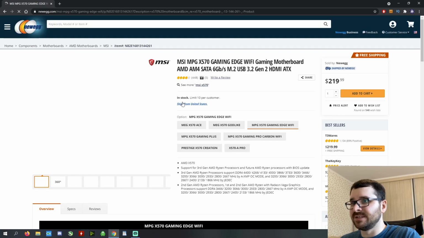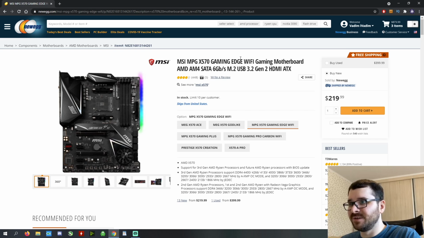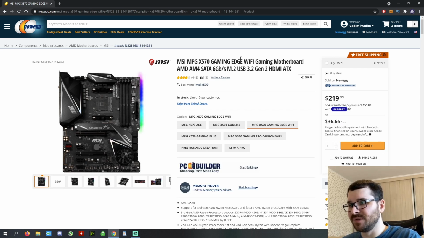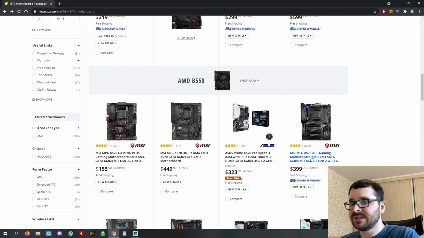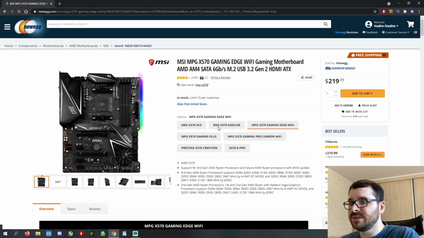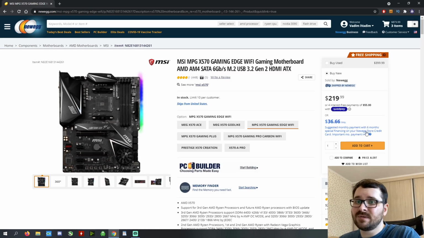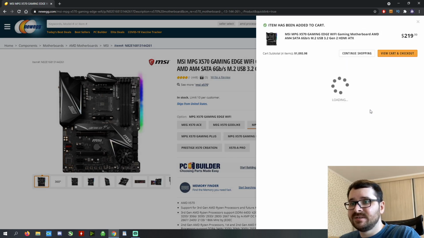It looks nice, it has gaming in the title, and you are a gamer, so you are building this PC for gaming. And it's not the most expensive one either, because have a look, there's motherboards for $600, $400, $323, and this one's only 220. So yeah, let's say, okay, this works, and you go for it.